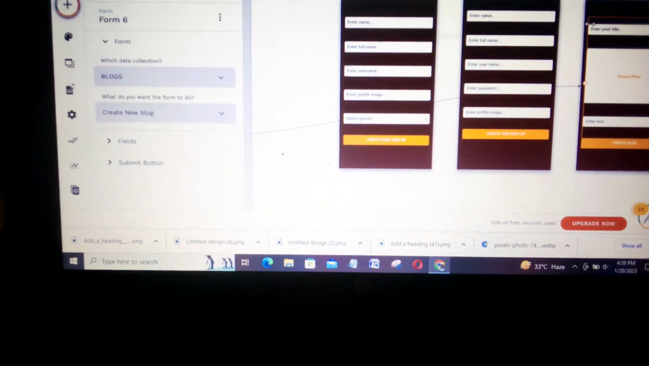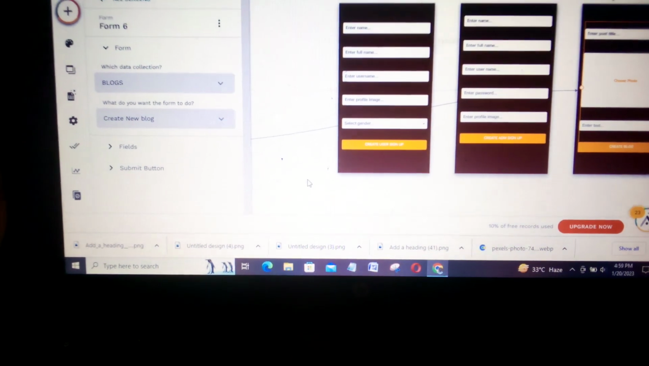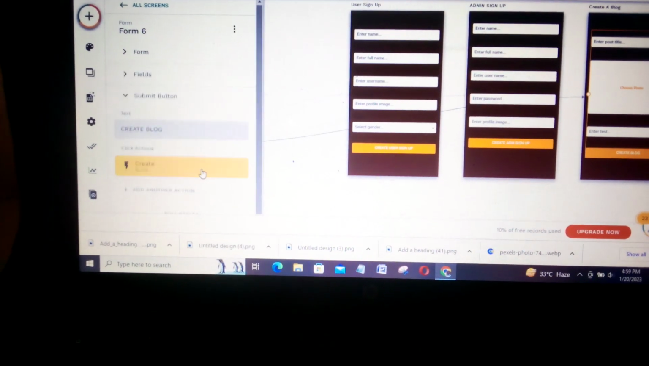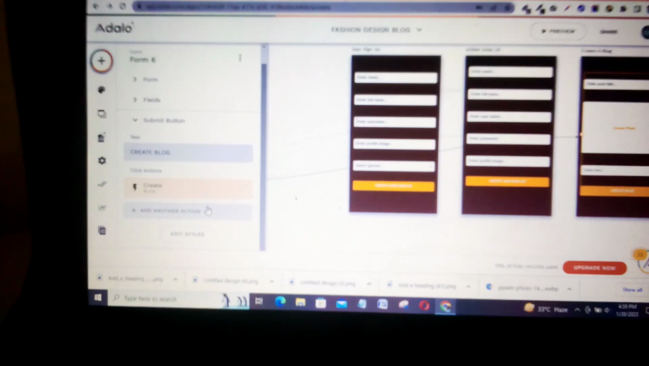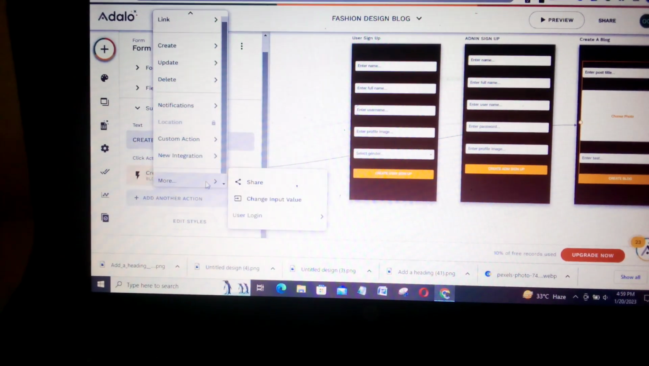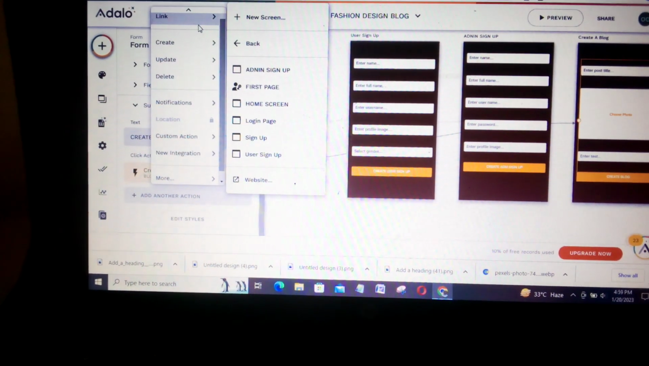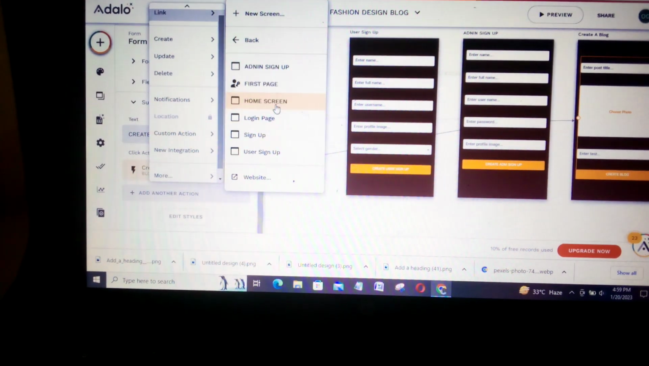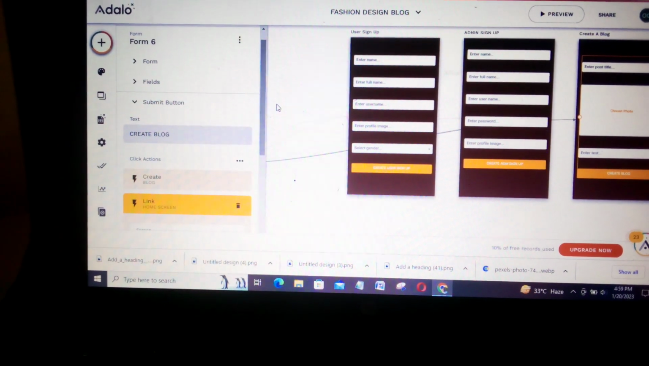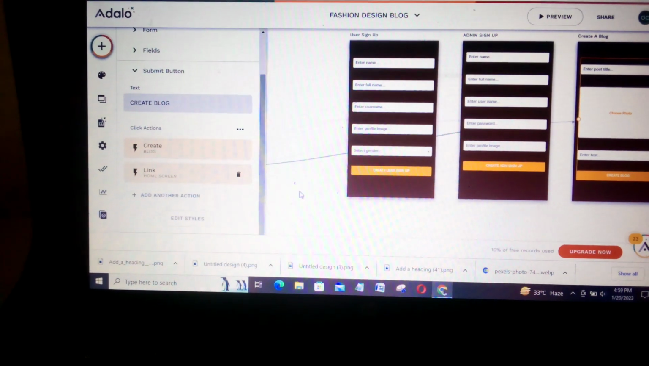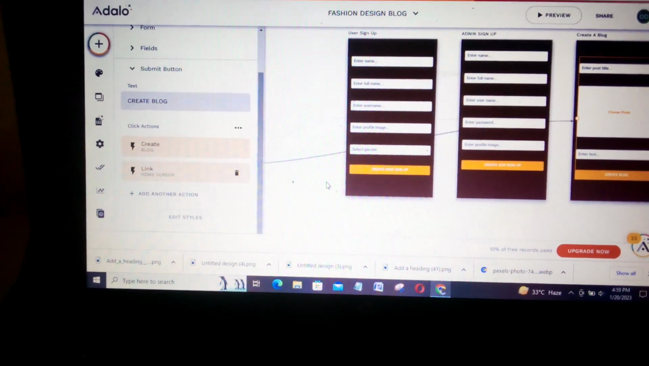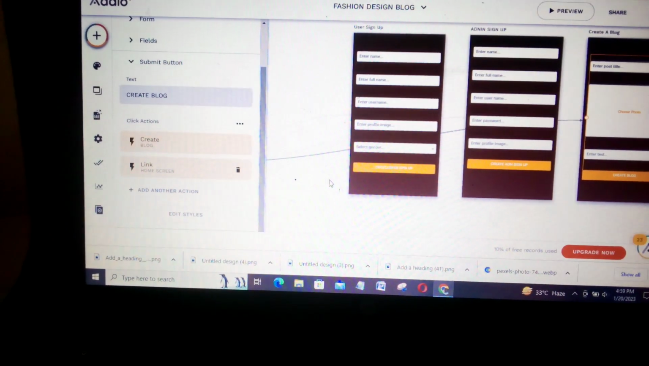So now you want to link. Add action. See, it's already there. It has already created a blog on its own because we took the form on that side. So now I want to add another action so that it takes us back to the home page. Link to home page. Do you see? Yes, so done. Okay, so we run this app now. It will run now.